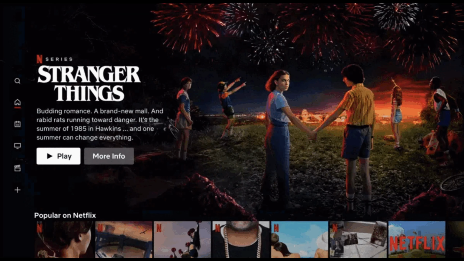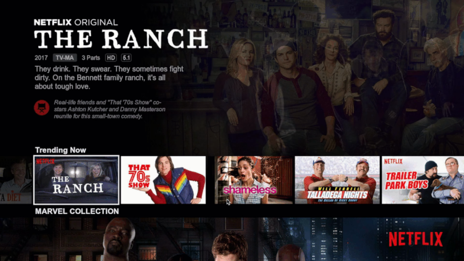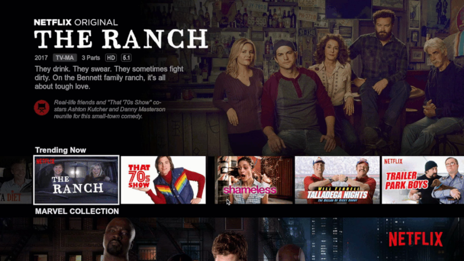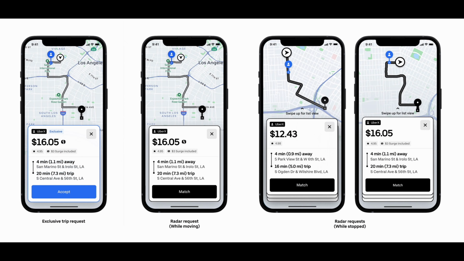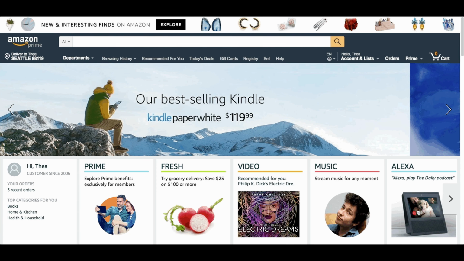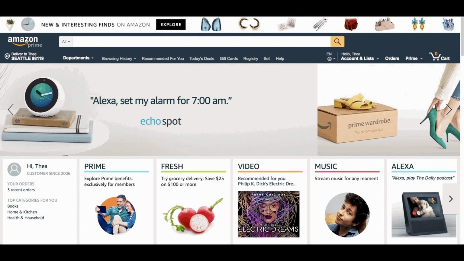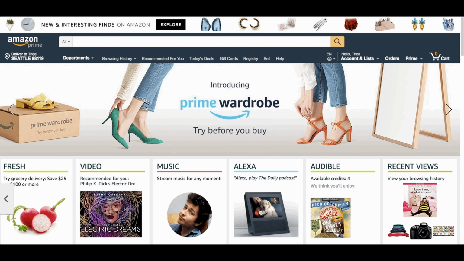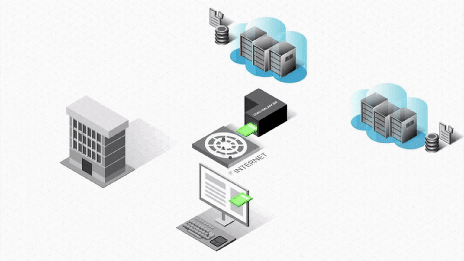Netflix uses load balancers to distribute video streaming requests across thousands of servers globally. Uber uses load balancers to route ride requests to the nearest available driver. Amazon uses load balancers to handle Black Friday traffic spikes without crashing. This is not theoretical. This is how the internet actually works.